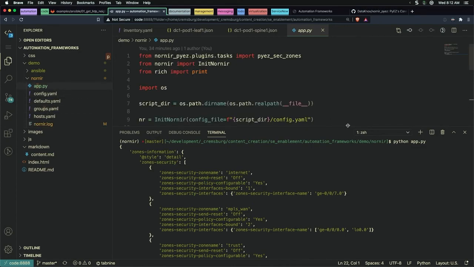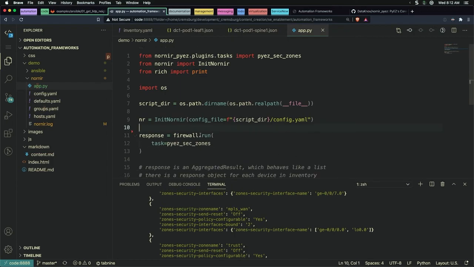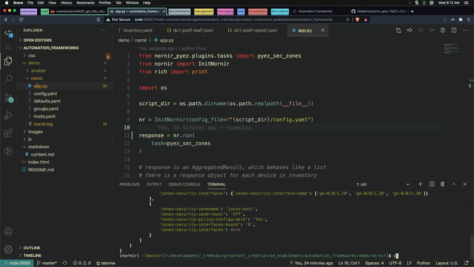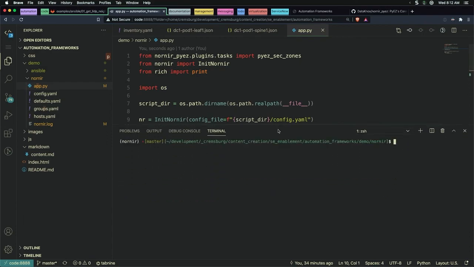Now let's take that filter off that we had set earlier. I'm going to delete this line right here. And instead of the object being called firewall down here, we'll just call it NR, because we're going to run this without any kind of filter. And we'll see how long it takes to do the same task on 4 or 5 firewalls. I think it's 4. We'll see.